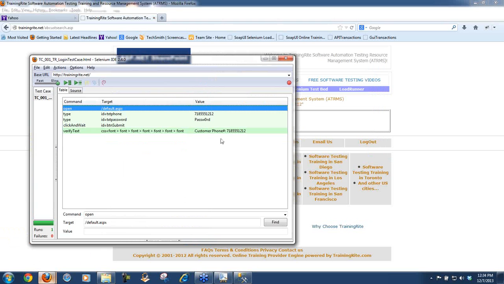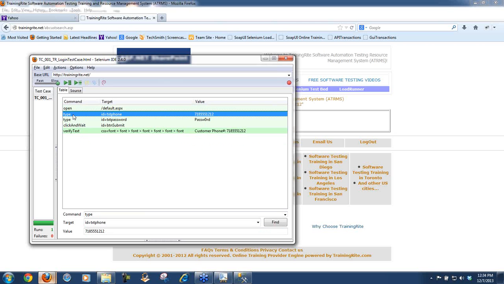Now you would say, show me where the test would fail, meaning let's change the value of this phone number. So how do you change the value of this? Now, as you click here, these things would show up in here. So if I click on the second one, notice that the command is to type. The command is to type. Target, where am I typing? I'm typing at that location. What am I typing?